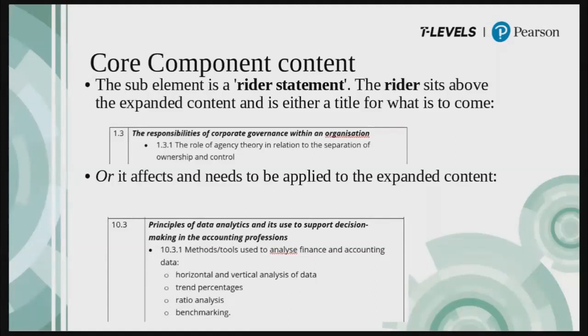And in example 10.3, principles of data analytics and its use to support decision making in the accounting professions, this has been expanded to 10.3.1 and the sub-bullets under it to show what the principles of data and the methods and tools are. But the rider also requires its use to support decision making. So as a tutor, you will have to apply this requirement to the expanded content to show the students how decisions are made from the data.